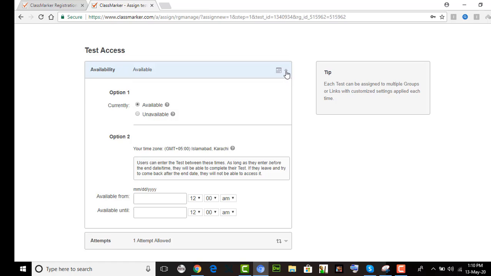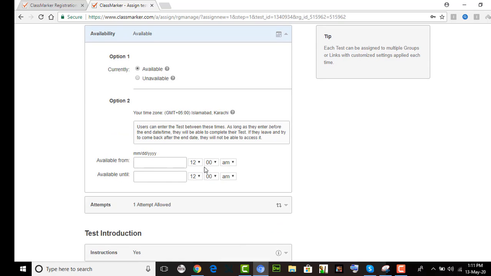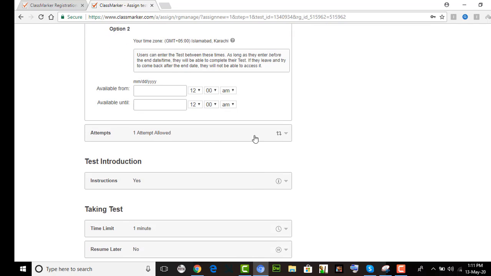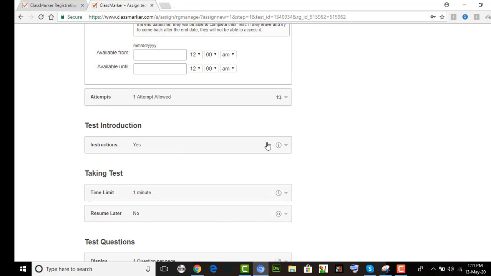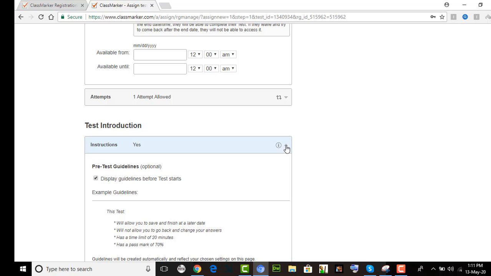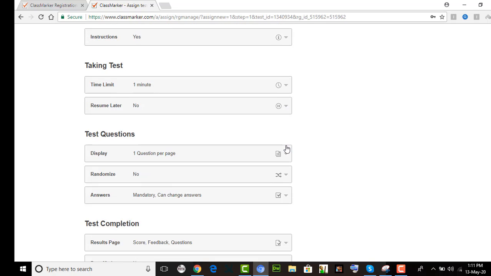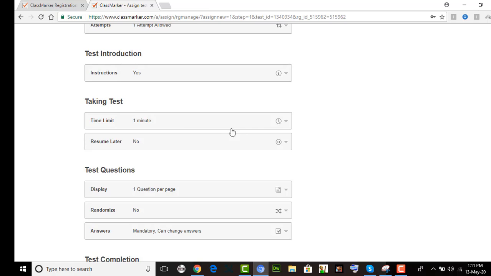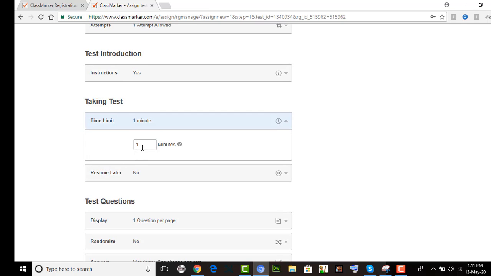This test should be available right now or unavailable. What time do you want this test to be available? You can mention the time as well over here. Attempts, obviously one attempt is allowed. Instructions, do you want to give the instruction before it starts? Yes, you can. Okay, taking time, how much time? Obviously let's say 1 minute or 2 minutes. Okay, let's make it 2 minutes for what I have made.